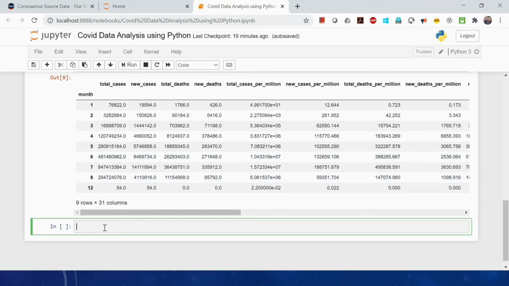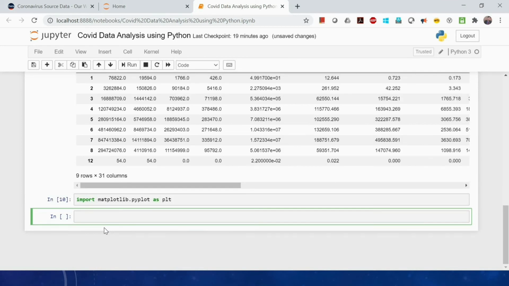So for me to convert this data into a chart, I will import another Python library known as matplotlib. And within matplotlib, I have another library that I need to import, that is pyplot. Okay, let me execute this one. And as you can see, I have matplotlib already installed on my system, so I didn't have any issue while importing it.